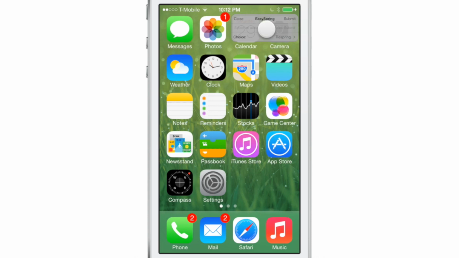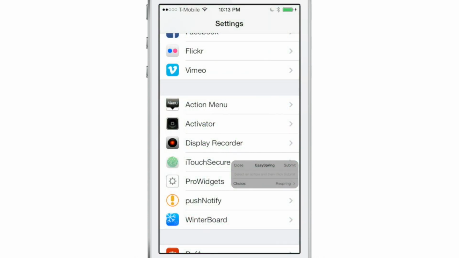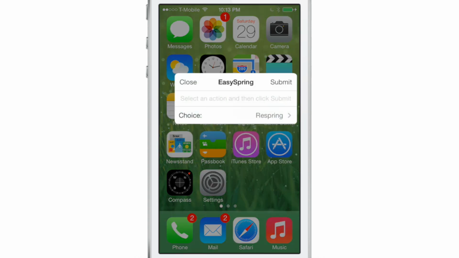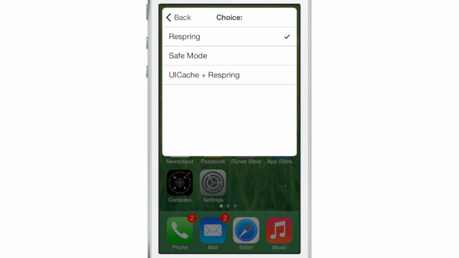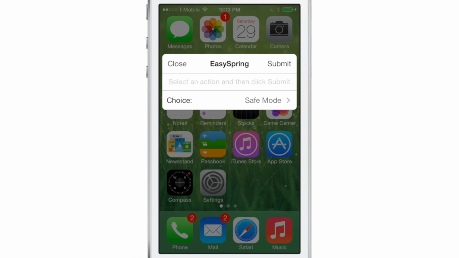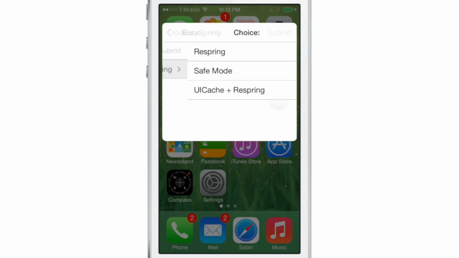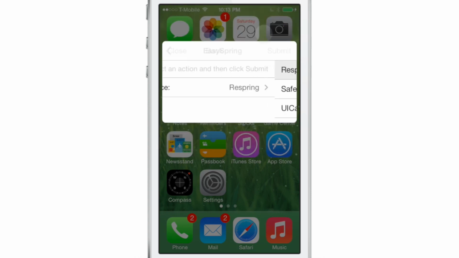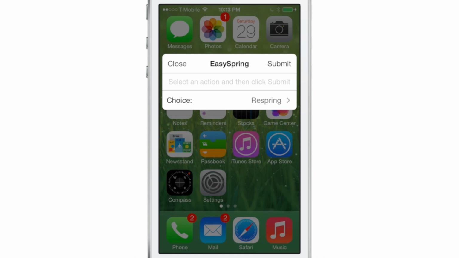And of course, if I double tap on it, I can minimize it, move it around. I can view it in other applications. I can tap on it to open it up. I can expand it to view the other respring options. So I can go into safe mode, UI cache with respring or just a normal respring. Go back and then just hit that submit button in the upper right hand corner of the widget to submit the respring. So that is all there is to it. That is EasySpring for ProWidgets.